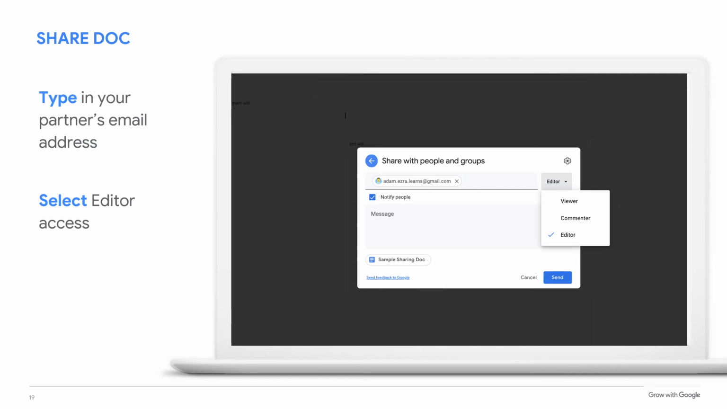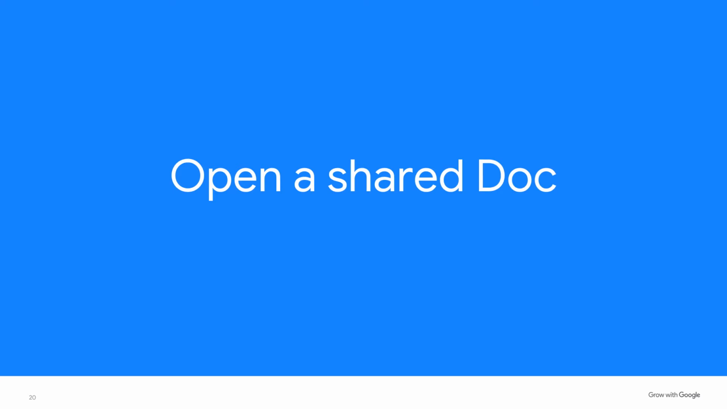If you'd like, add a note while you're sharing your document about how you'd like the person you're sharing with to contribute. When you're finished, click Send. The person will receive an email letting them know they've been given access to this document. When someone shares a doc with you, it only takes a few moments to access it.